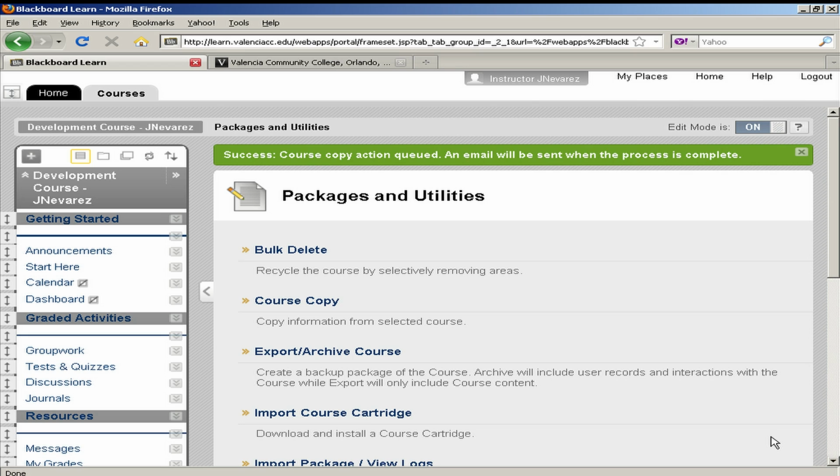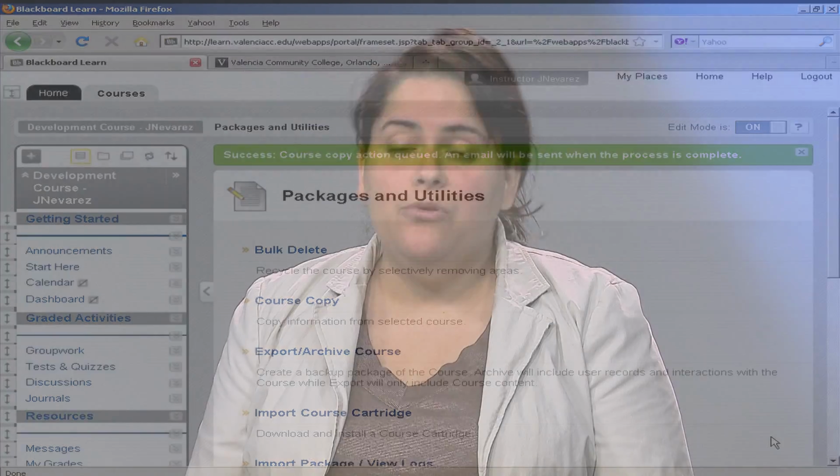Notice the green bar at the top that states success, course copy action queued, and email will be sent when the process is complete. Now, this is very important. You have to wait for that email to get to your either Atlas email, your live@edu email address, or your Outlook email. Do not run the import multiple times, because then you will end up with duplicate entries, duplicate tests, duplicate files, duplicate gradebook columns for every single time that you import into your class. So make sure that you run this once and you wait for that email to get here.